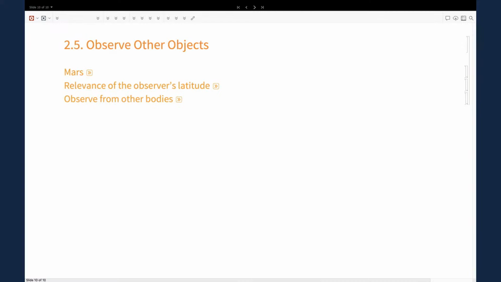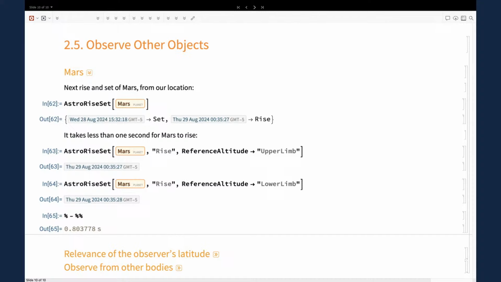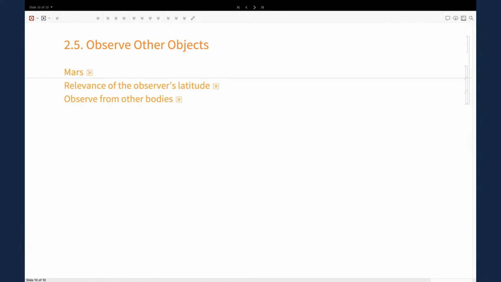And my last slide, we can observe from other places. For example, observe Mars rising and setting. We can observe other objects. So this is Mars rising and setting. We can do the same thing, observe the upper limb or the lower limb. We see that rather than 4 minutes, it takes less than a second for Mars to rise, but it's finite, so there is a second there.